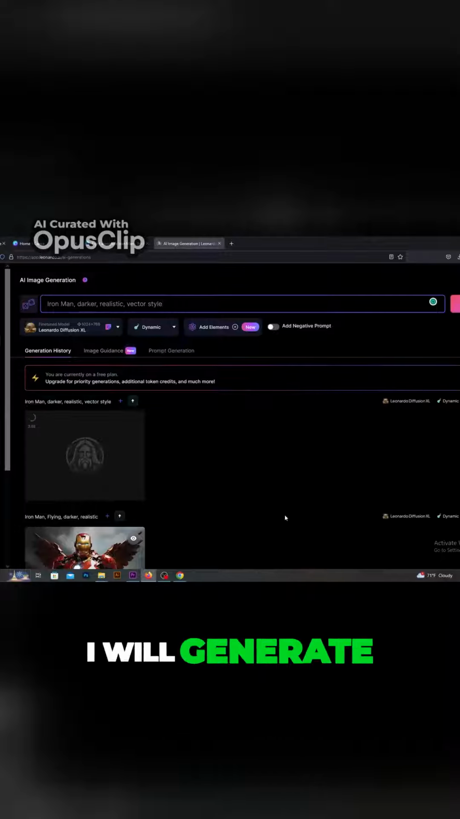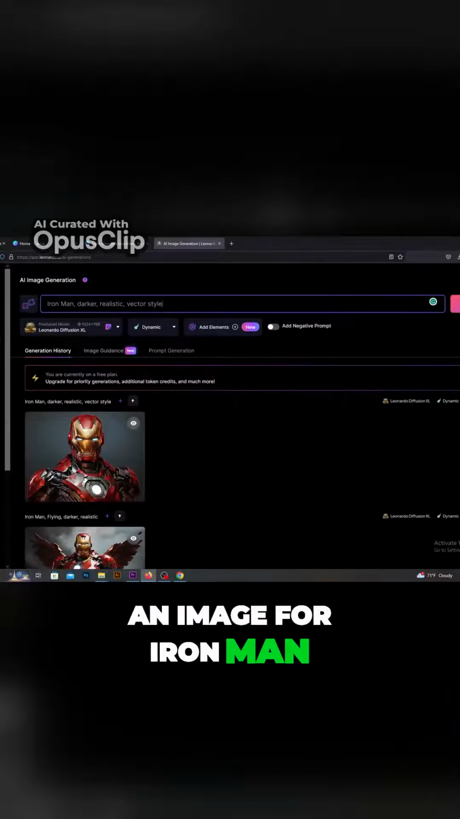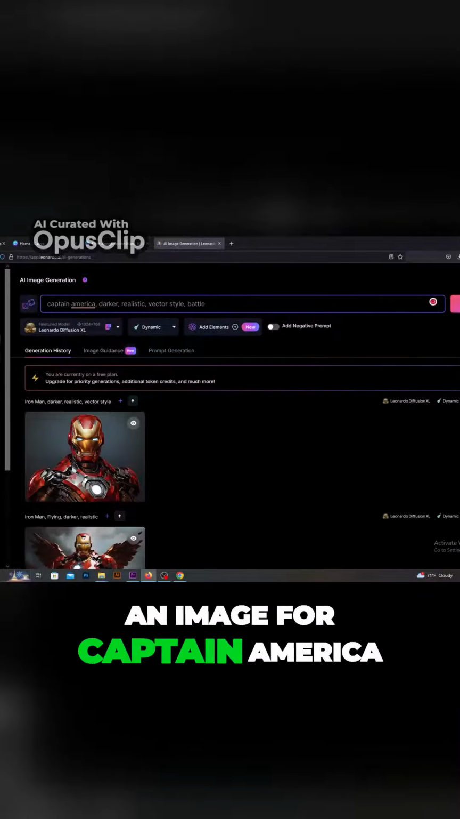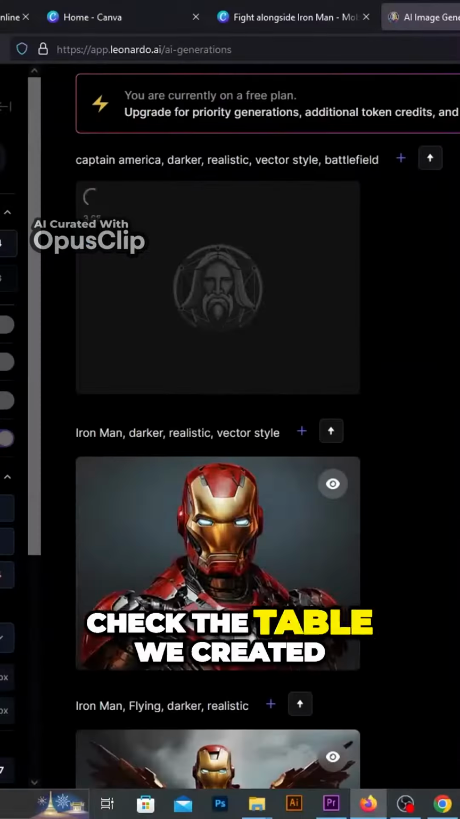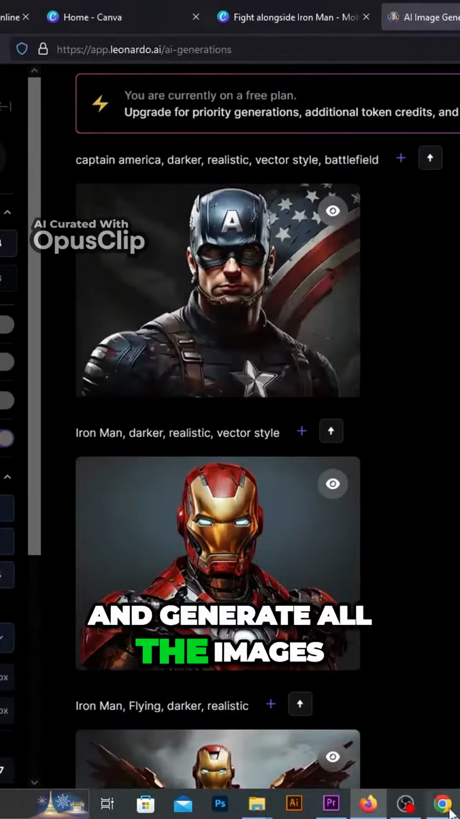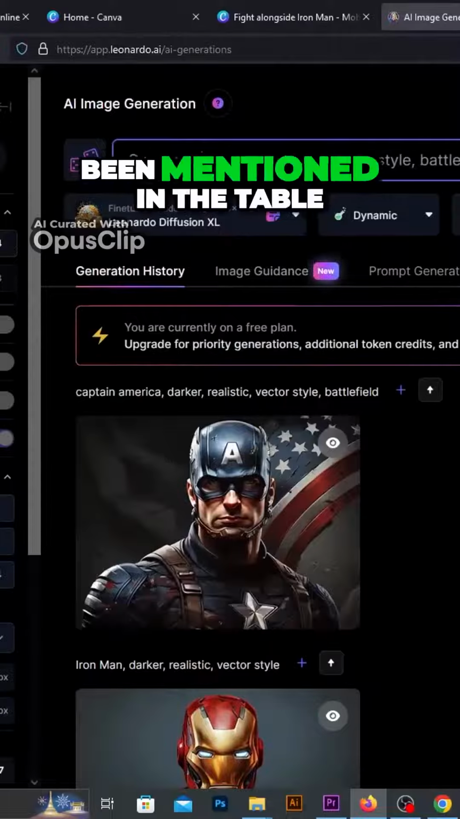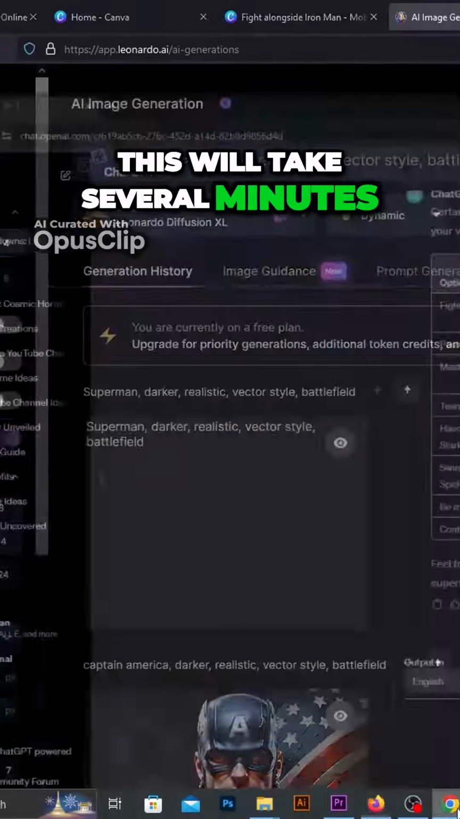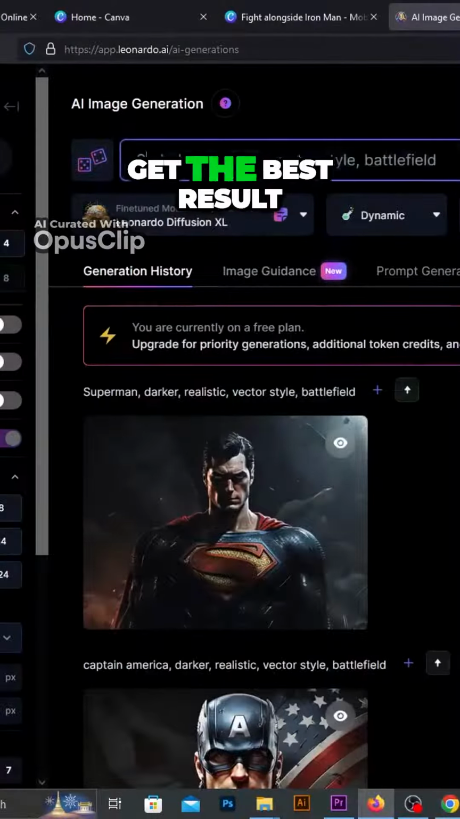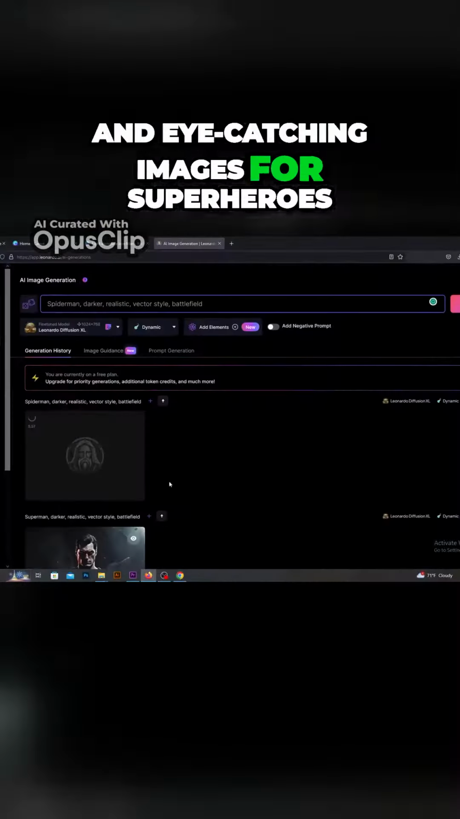First, I will generate an image for Iron Man. Then, we need an image for Captain America. Check the table we created earlier and generate all the images for each superhero that has been mentioned in the table. This will take several minutes, but make sure to get the best result and eye-catching images for superheroes.